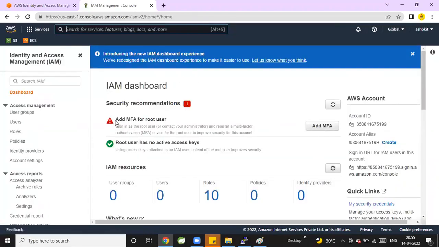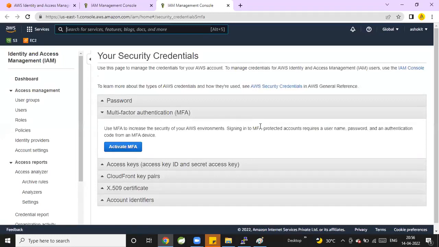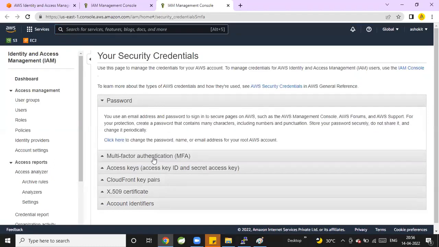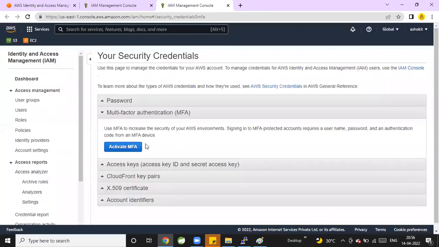Now here, multi-factor authentication, guys. Sign in as the root user and register a multi-factor authentication device for the root user to improve security for this account. What is multi-factor authentication? That means if anybody tries to log in with a root account, we can get one OTP to our mobile or OTP to email. Like this, you can configure multi-factor authentication. Activate multi-factor authentication: virtual multi-factor device, or U2F security key, or other hardware multi-factor device. You can use multi-factor authentication like an OTP concept. You can set up the OTP concept also for your root accounts.